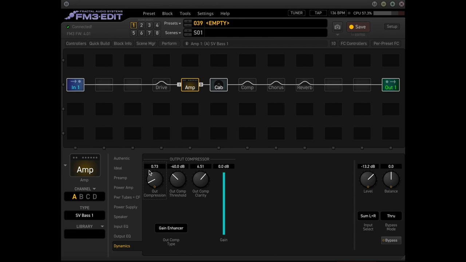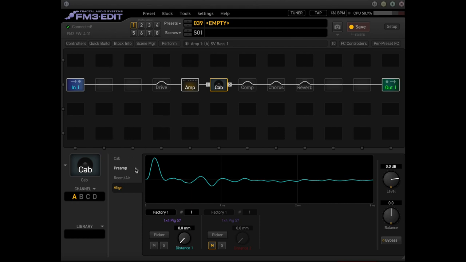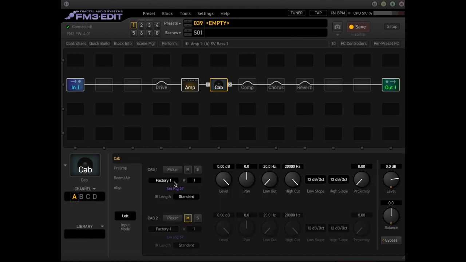So we'll bump it up to like 0.75 because this is going to be very, very clean. So we want to just give it a tiny bit of grip.